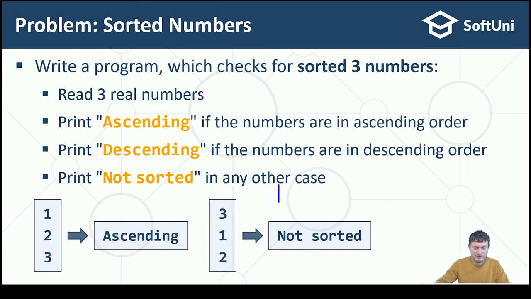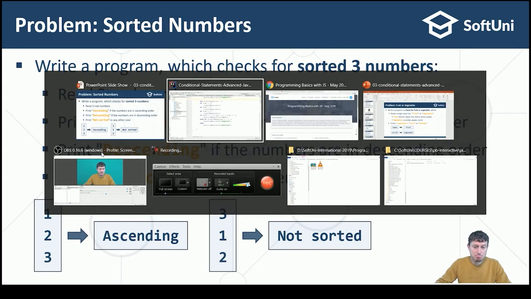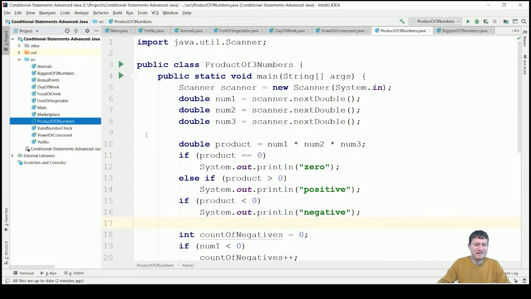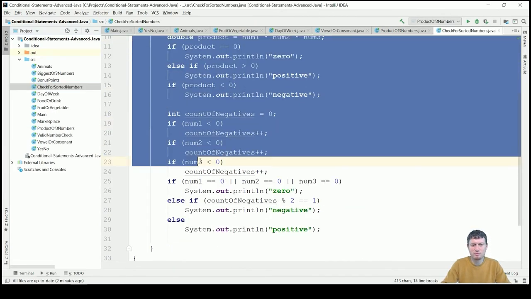This is my assumption, because it's not well explained here, that 1, 1, 2 is still ascending. So I believe that if we have A less than or equal B less than or equal C, this means that the sequence A, B, C is ascending. Okay, so that's all we have. We read three numbers and we do this. Oh, we already have this. I will copy paste this class, Control C, Control V. It will be called ascending numbers or sorted. Check for sorted numbers. This looks better.